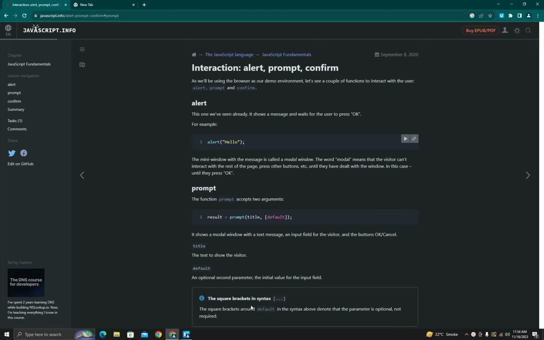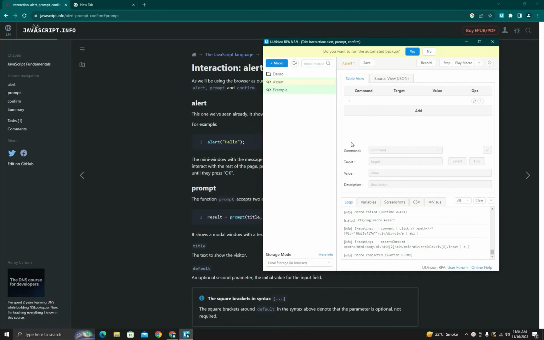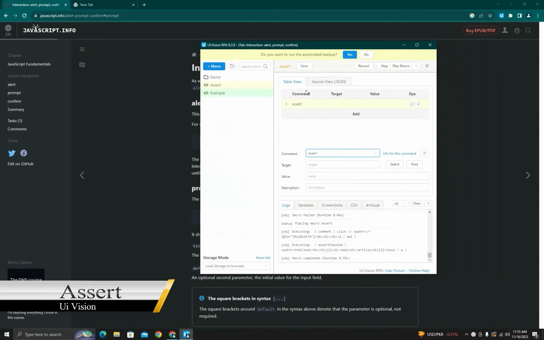In this tutorial, we will talk about these three commands: assert, assertAlert, and assertChecked. So first, we will start from the first command. This is assert.